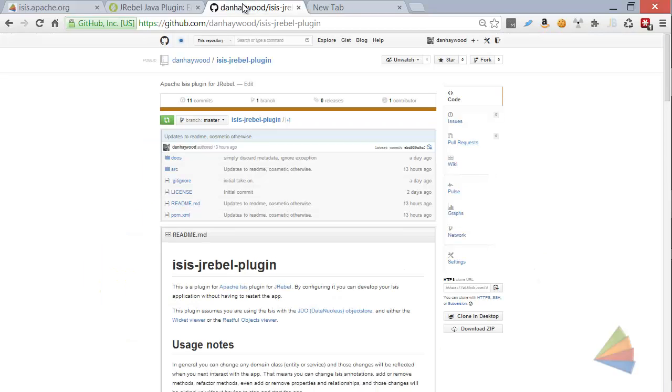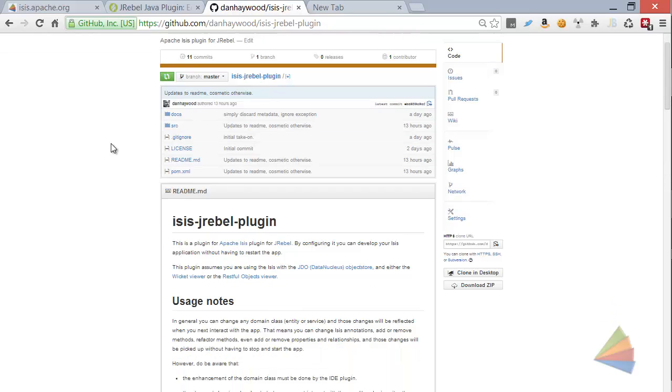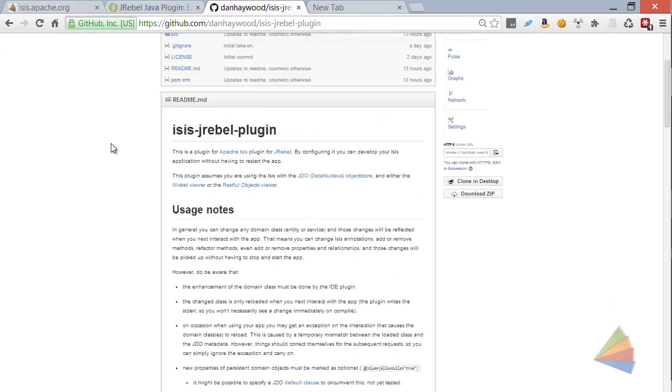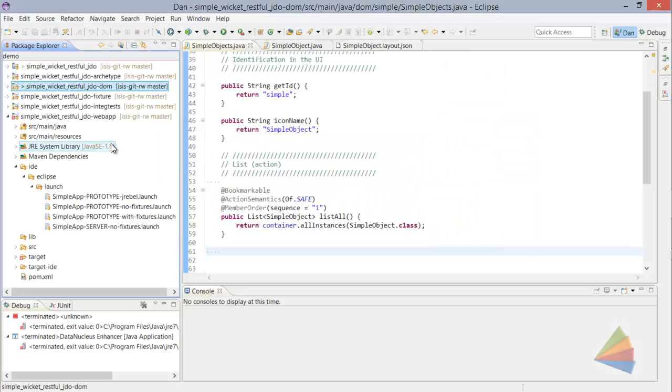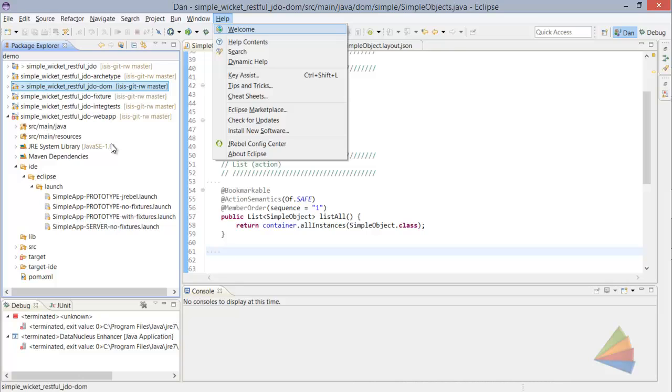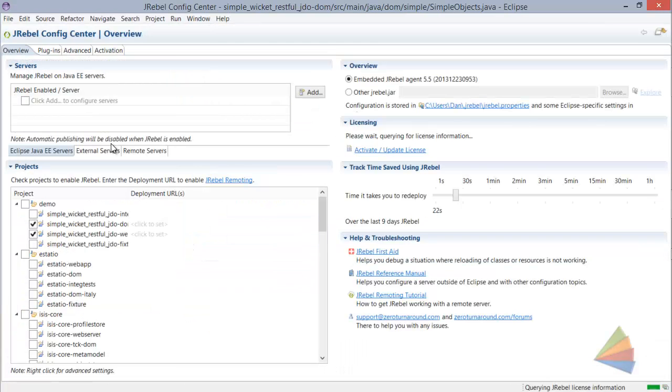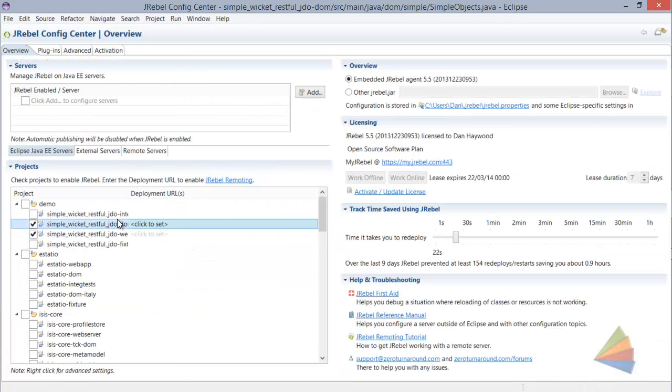And so up on GitHub, I've got a new little project that has the integration between Isis and JRebel, and there's details about how to configure things, but let me run through and give you a quick demo. So I've got Eclipse here. I've installed the JRebel plugin. If I go to the JRebel config center, I've configured the JRebel plugin to track the simple DOM project and also the web app project.